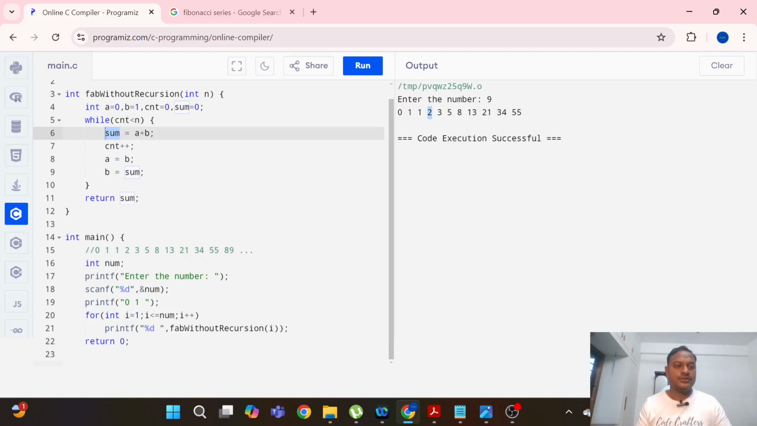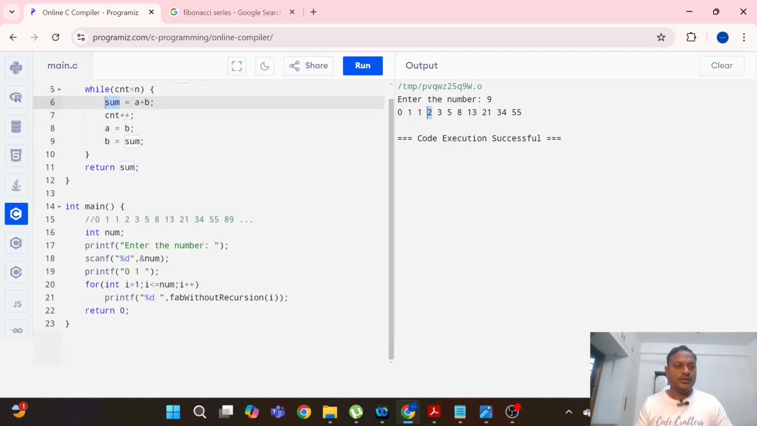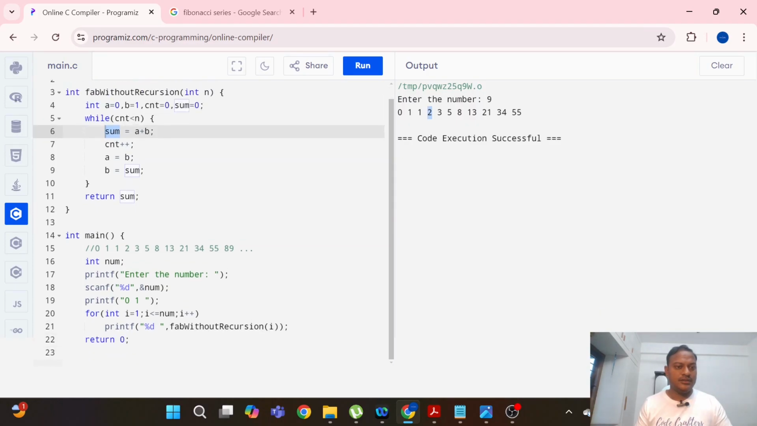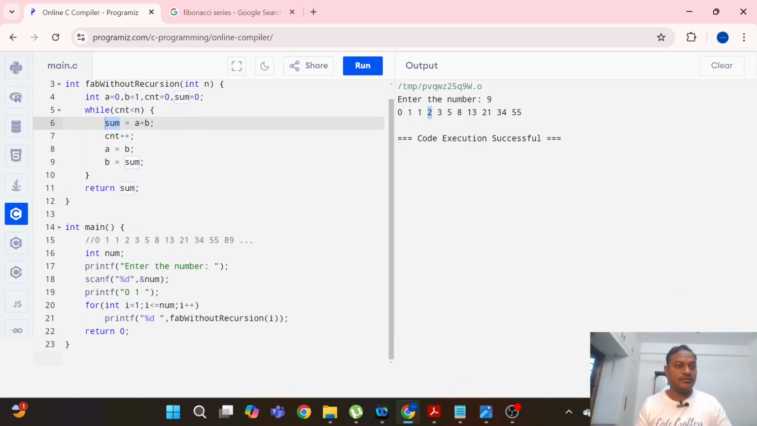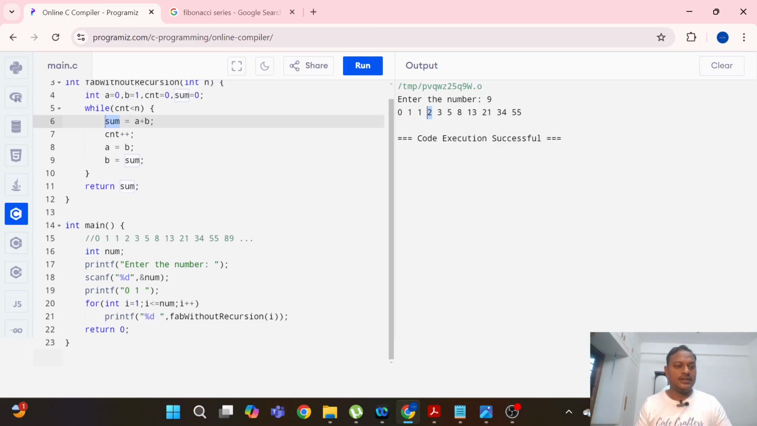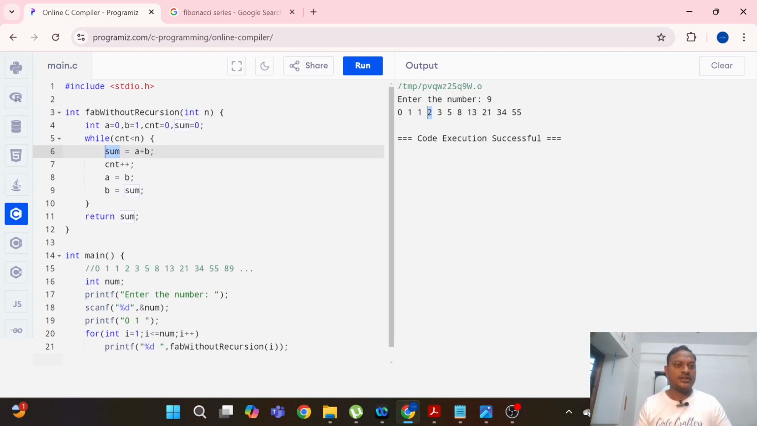Still, if you have any doubts to clarify, please leave a comment. I will try to address you. So just now we have seen how to write a Fibonacci series without recursion. Okay, let's see how to do the same with recursion.